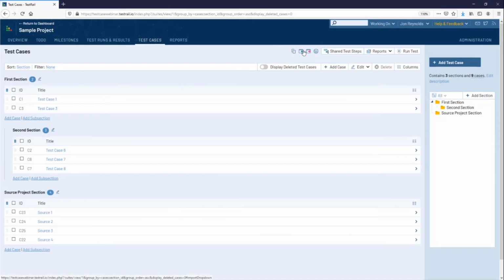All right, so when I import test cases using CSV, this import will always create new test cases. Importing from CSV does not support updating your test cases. It will always create new test cases. If you would like to update test cases through an import file, we recommend using an XML file instead.